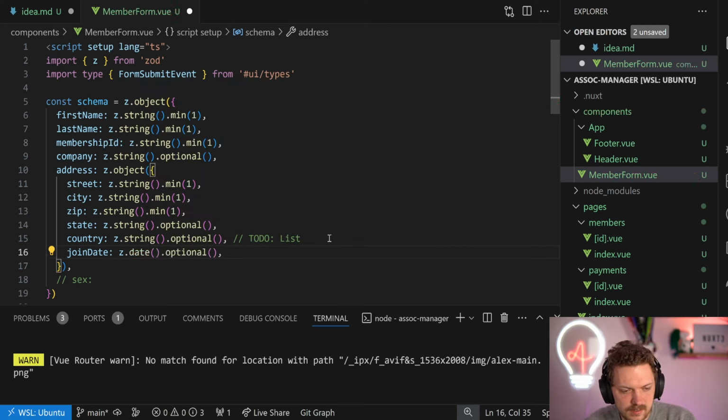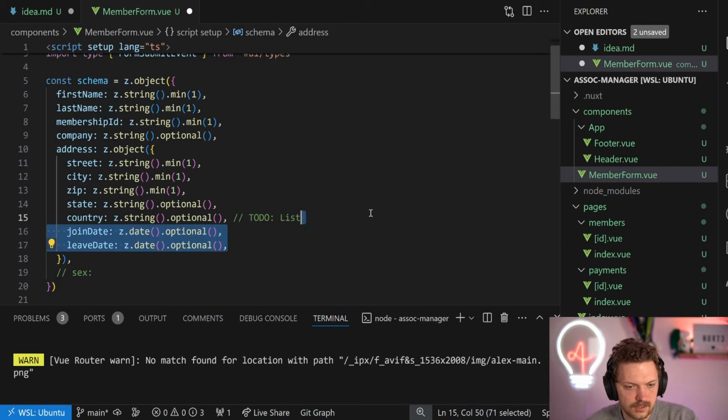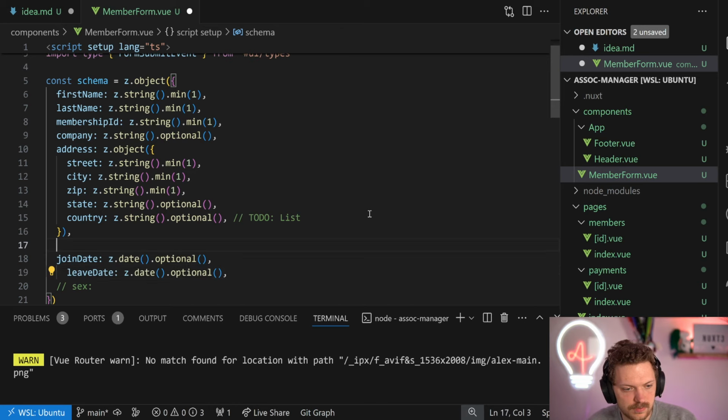Join date. z.date. I can use date. Might be optional because the person might not have joined yet. It's just added as a draft thingy. Same with leave date. Same idea. Also optional. And that should not belong to the address anymore. So let's move that here.